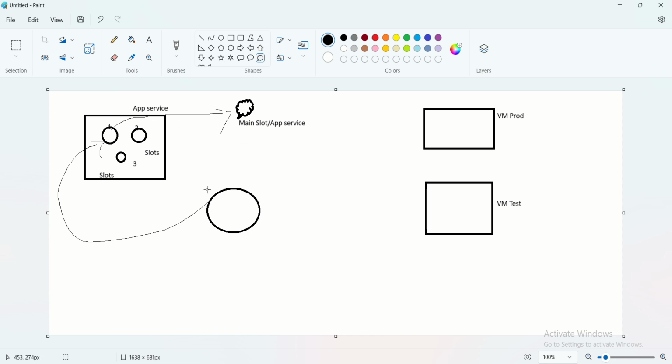Instead, there is an option: you can deploy your code first into slot 2. But slot 2 is not accessible to the public. The slot which is accessible to the public is slot 1, the main app service only, not slot 2. So you can deploy to slot 1, slot 2 or slot 3, and with the help of the slot 2 URL or the slot 3 URL, you can do your testing, and you can see whether the changes you required are appearing or not.